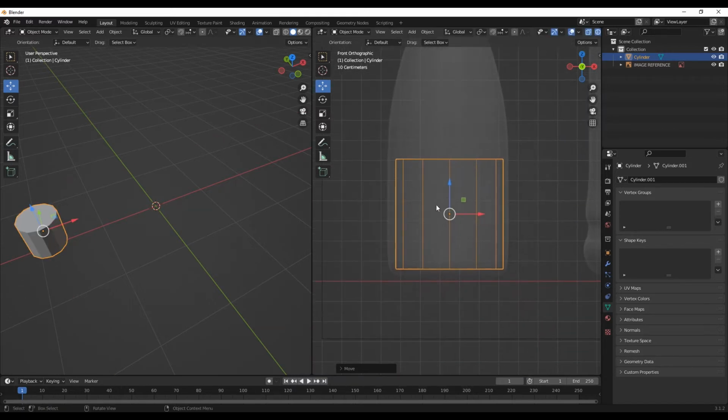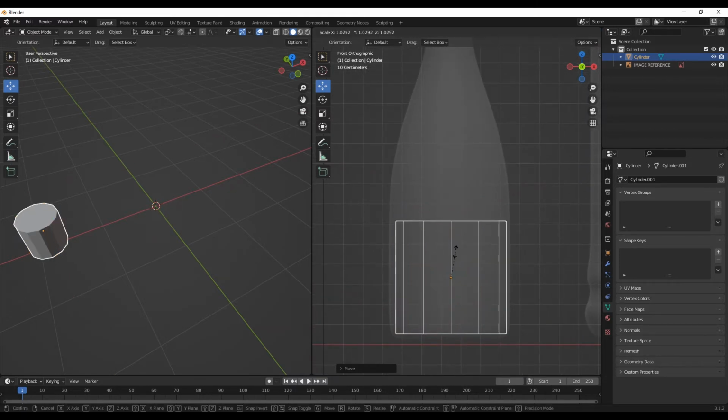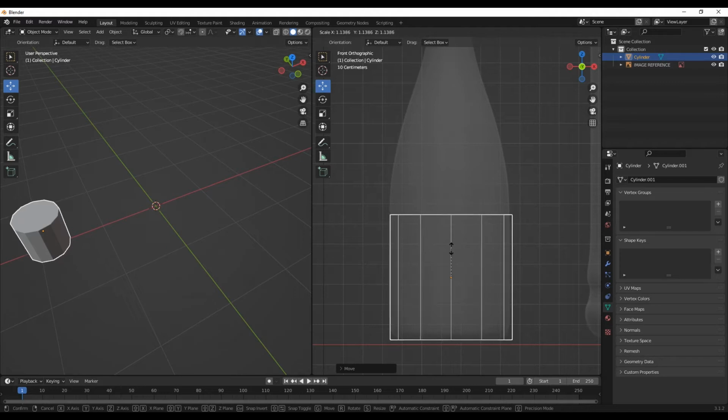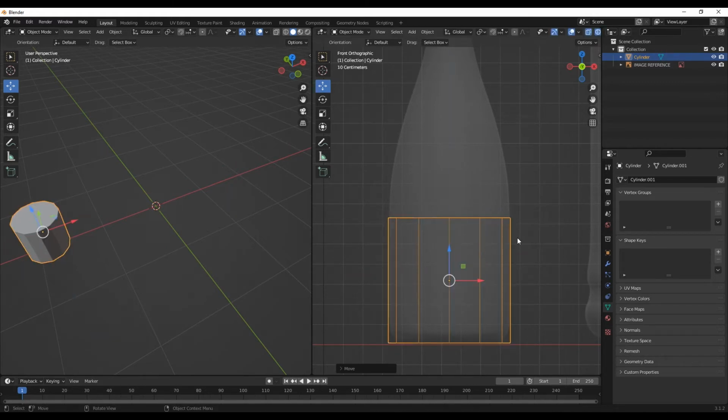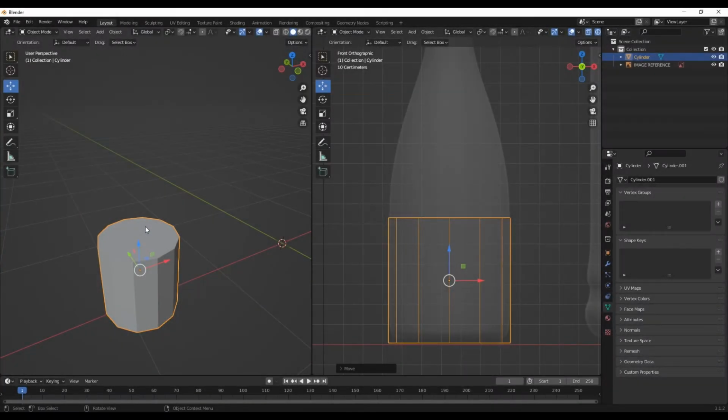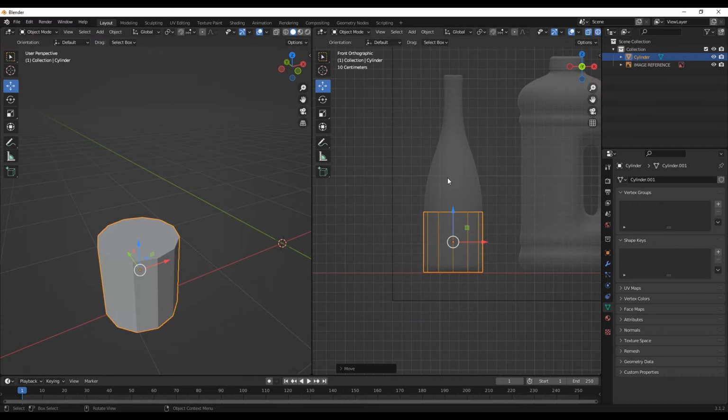So I want to mark my starting point. That means I'll scale this up a little bit. I'll use S and then just scale it this way, and then I can move this way. So this is good as a starting point for me. Now simply the technique we're going to use will be to extrude these faces and shape it along this path. And that's simply all we need to do.